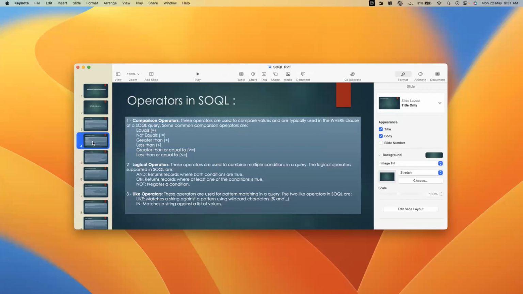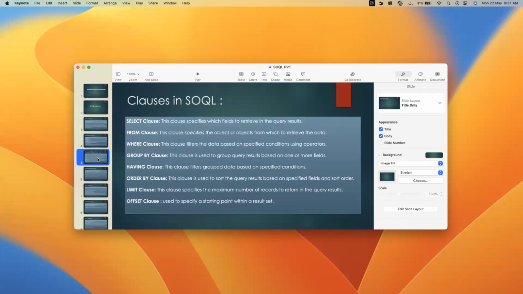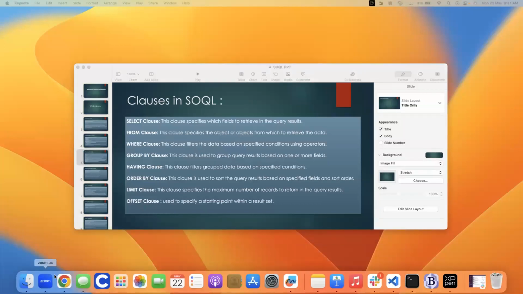So after the operators, we have different SOQL clauses. And we are already aware about what select is, what from is, what where is. Then we have group by, having, order by, limit, and offset. So we will go through each one of these one by one. All right. Let's first talk about the limit clause.